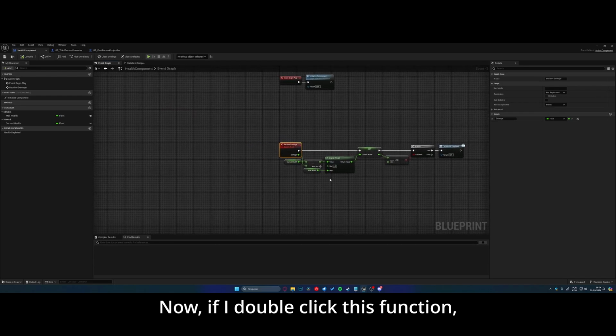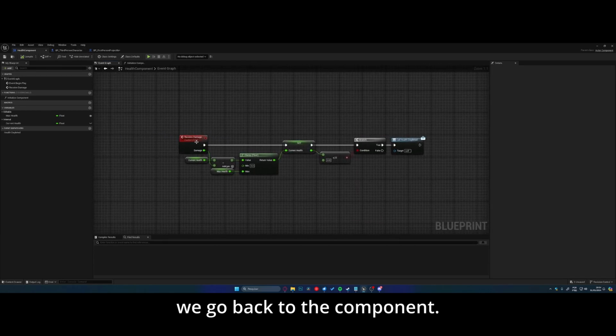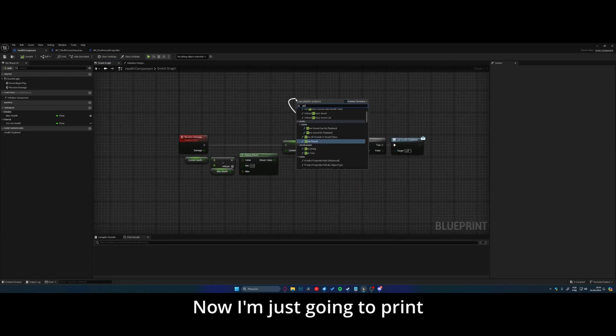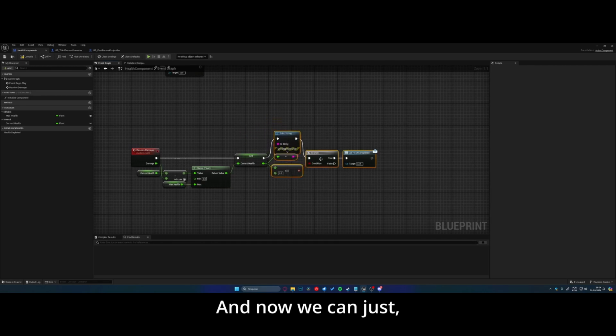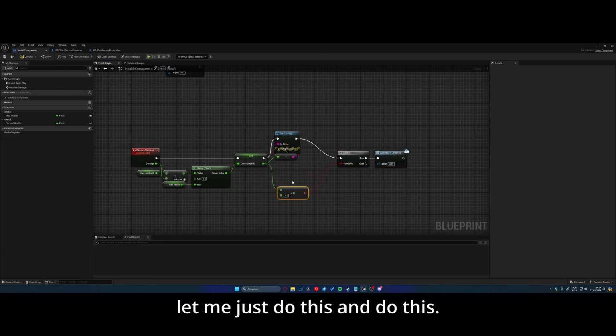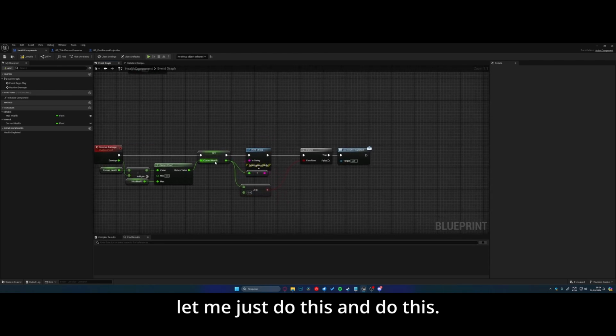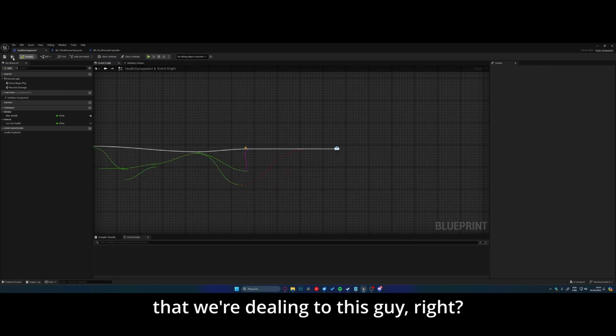Now if I double click this function, we go back to the component. Now I'm just going to print this value of damage here, and let me just do this and do this. So right now we are printing the damage that we're dealing to this guy, right?